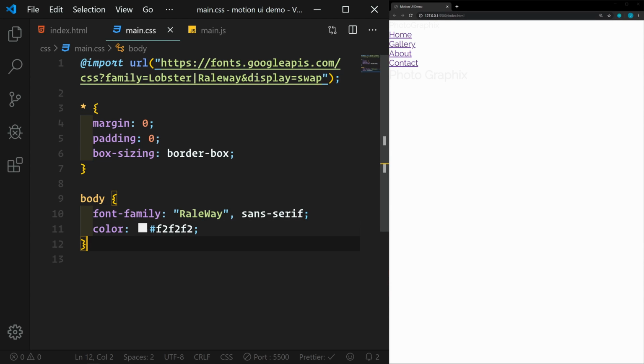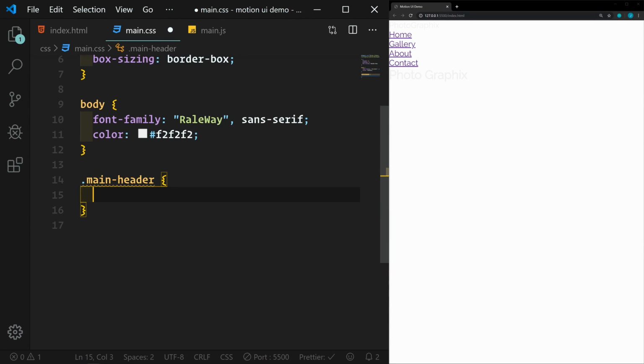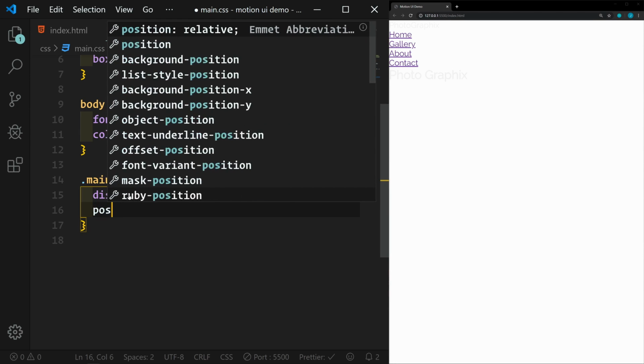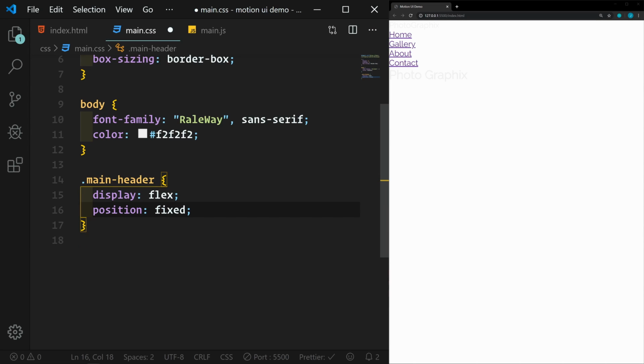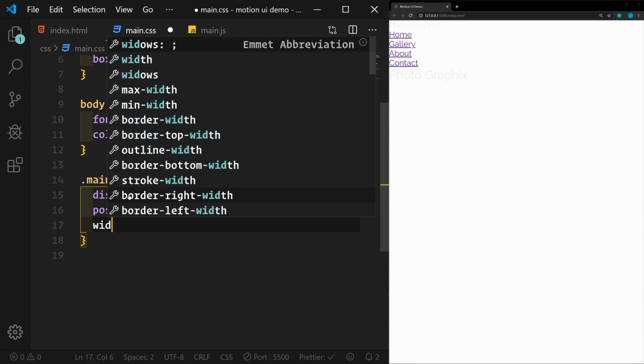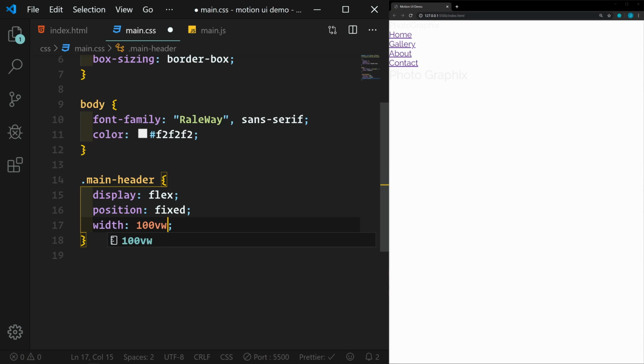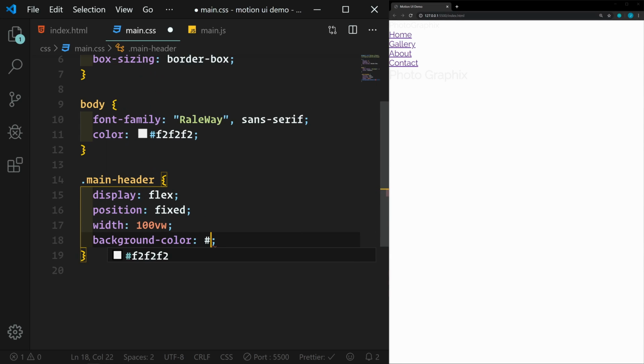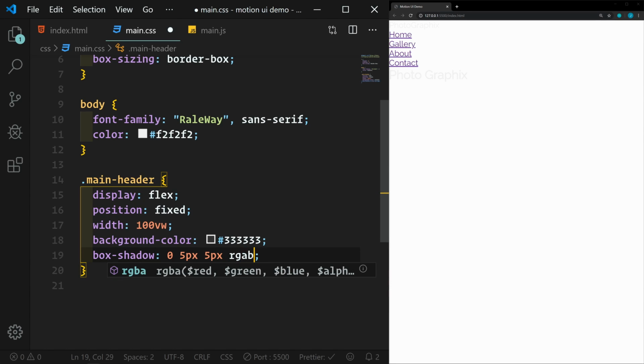Let's go on to our main header. All right, for the main header, we're going to display flex. And we're going to position it fixed. We want the header to always stay on top. The width is going to be 100 view width. And the background color is going to be a dark gray. And we're going to add a box shadow, say 0, 5 pixels, 5 pixel spread, RGBA.